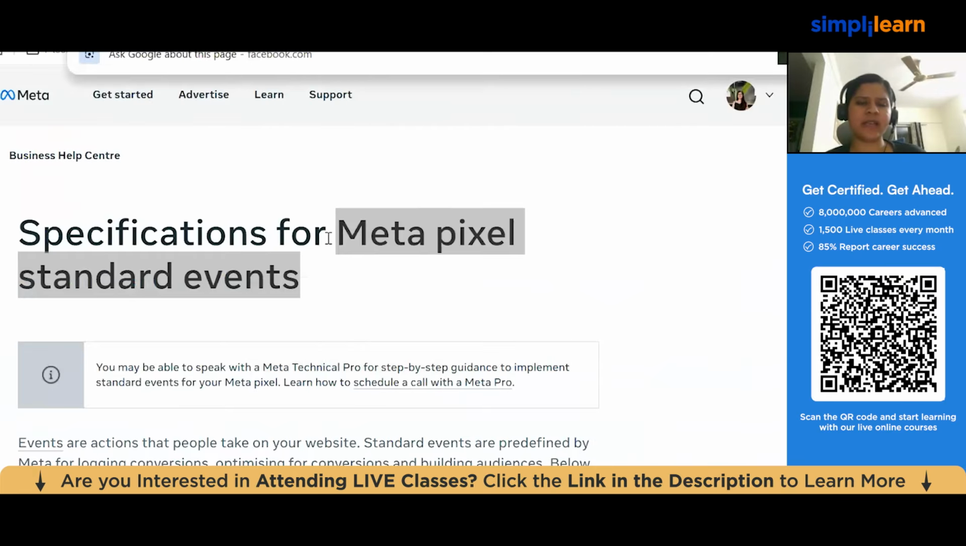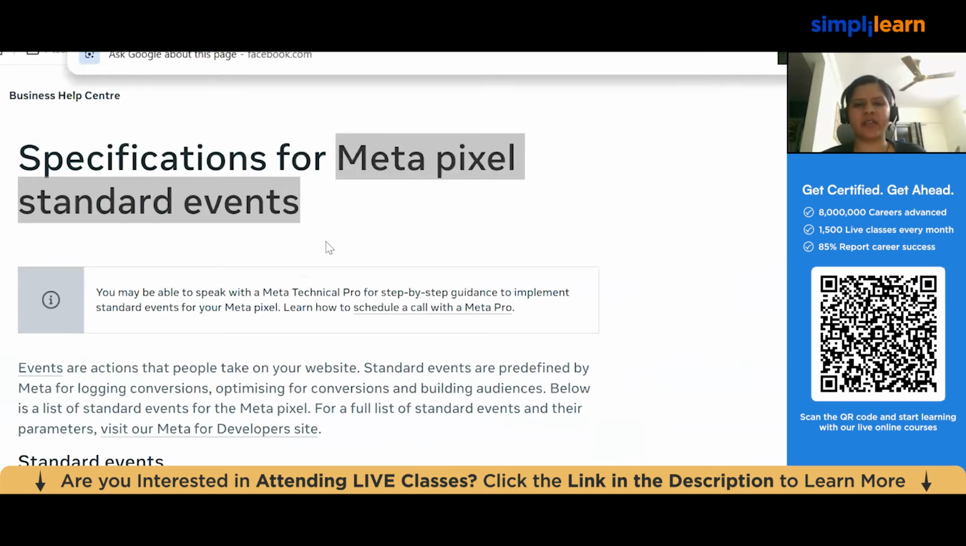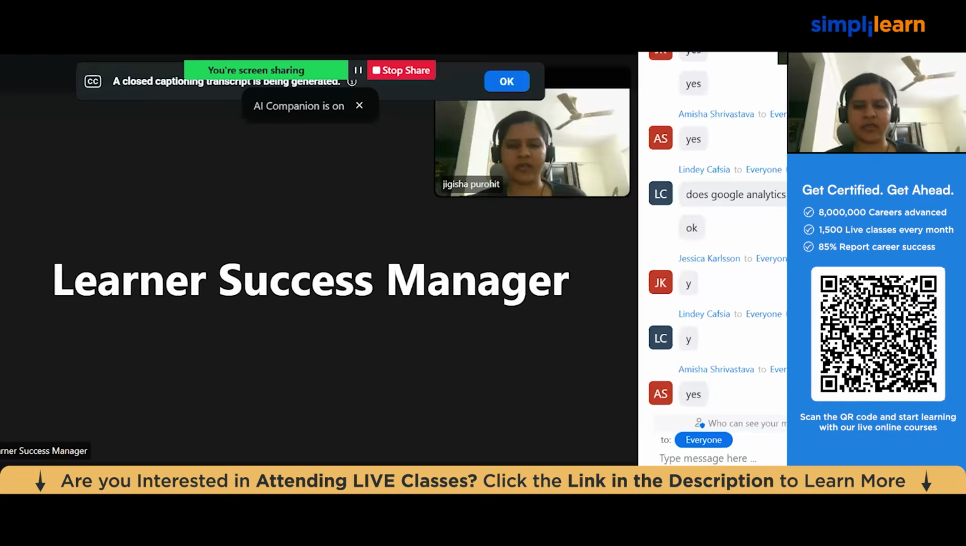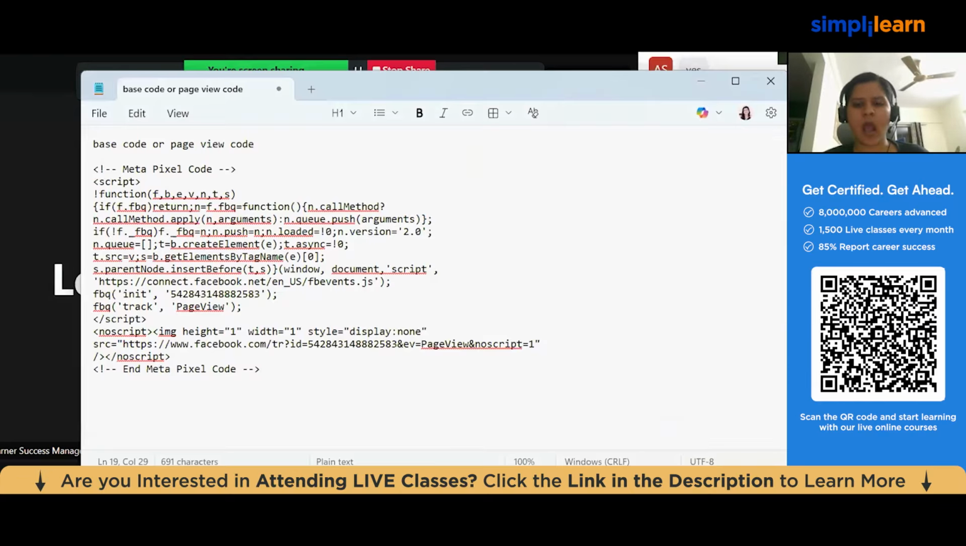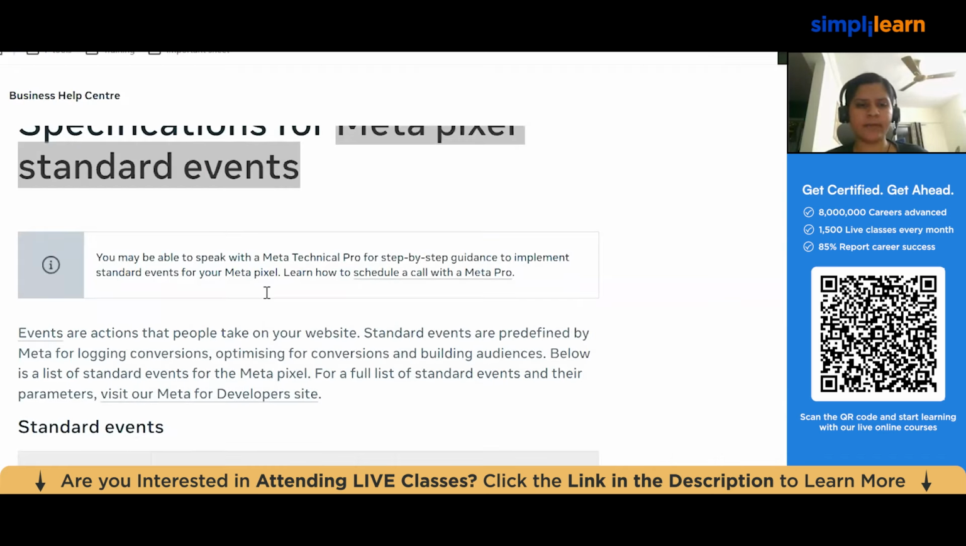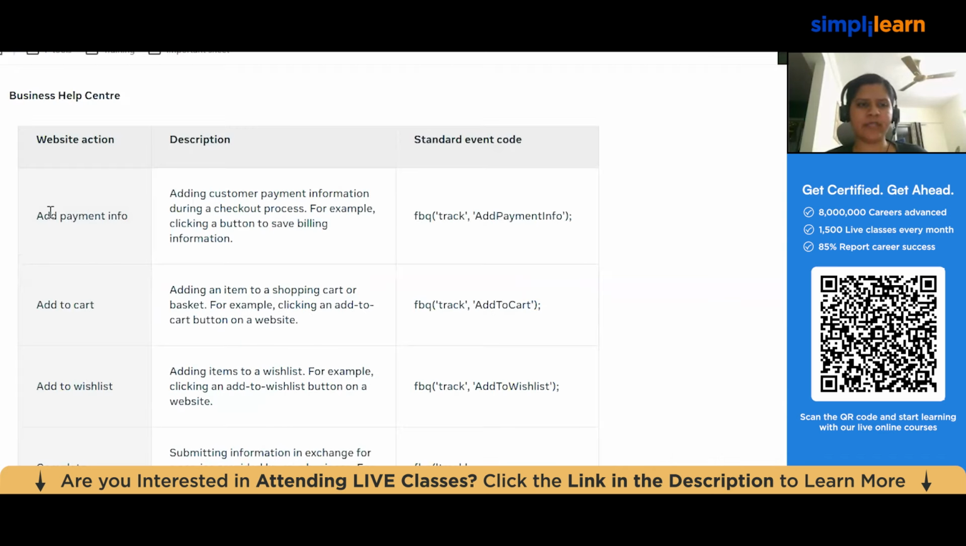Standard event codes are nothing but if you want to track a specific action that the user does on your site. I'll give the link over here in the chat, so please bookmark this for your future reference. Now, how would the standard event code work? Can you see there's a table? There's the website action and there's the name of the code. They have given you the code link.